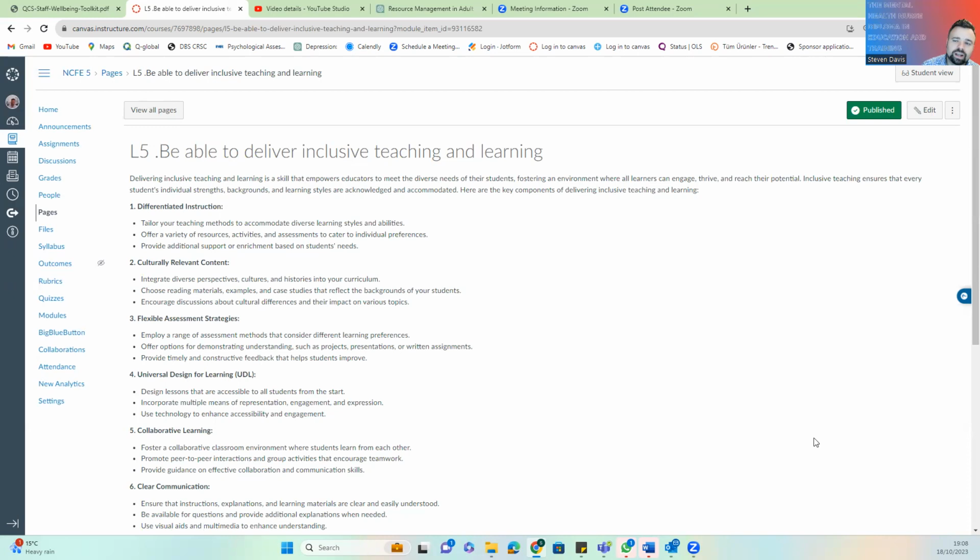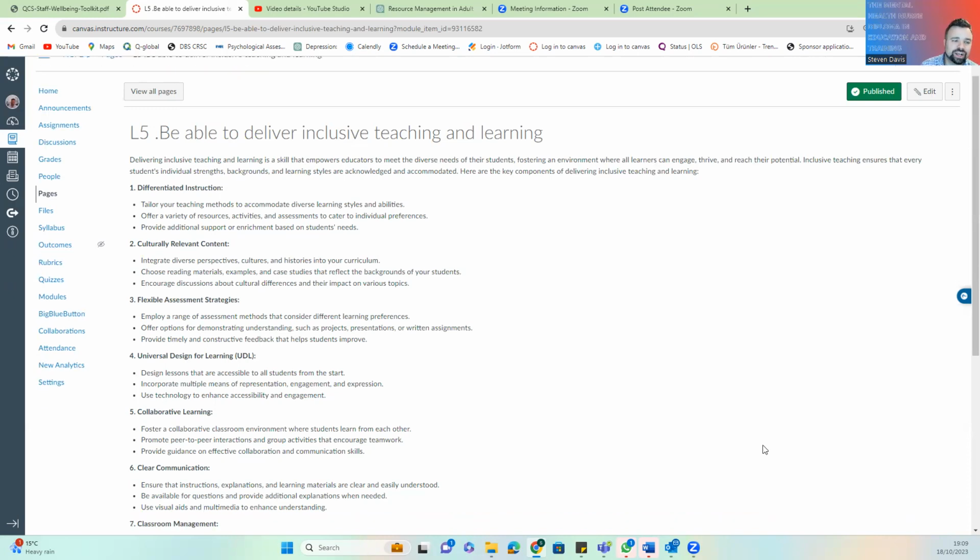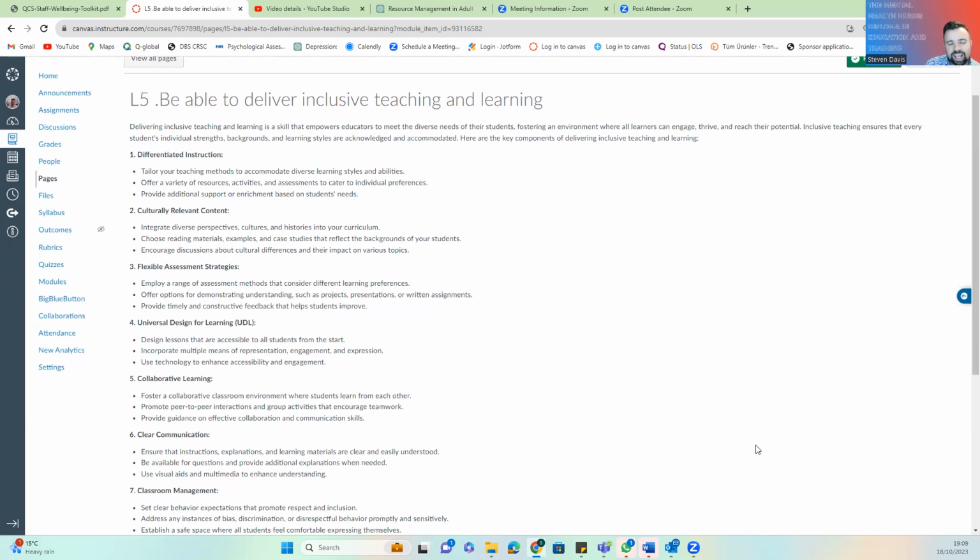So, learning outcome 5, be able to deliver inclusive teaching and learning. So the first thing here is we need to understand differentiation. We need to understand the diverse backgrounds and the curriculum. We need to have flexibility in our assessment strategies. We've already talked about this. You can see this repetition now coming through, repeat, repeat, repeat.